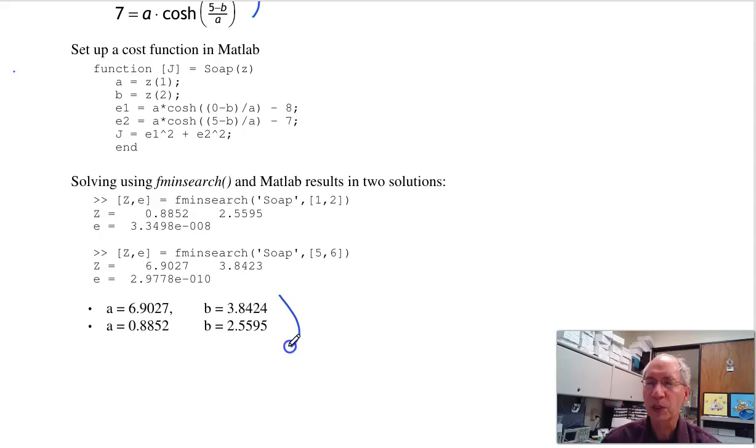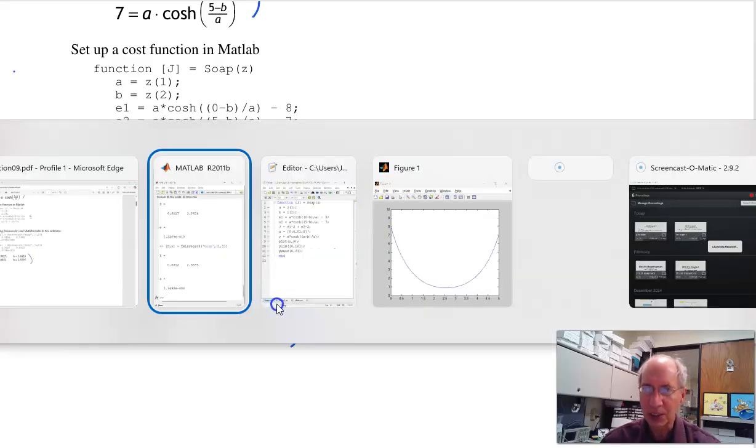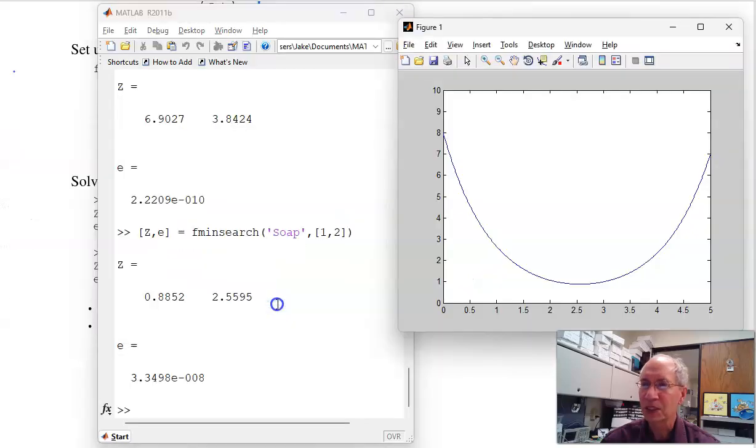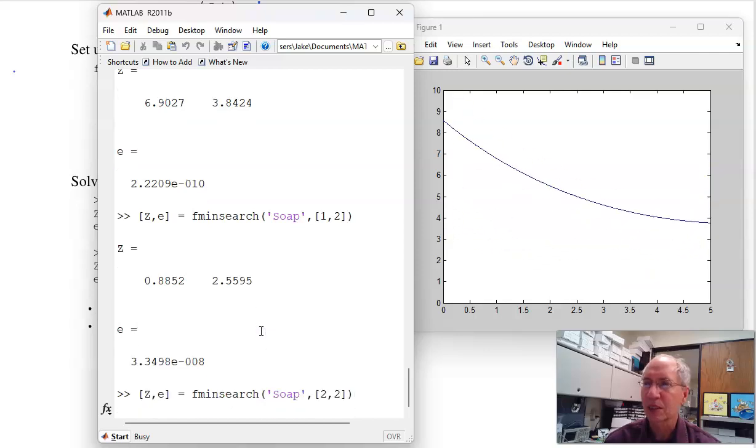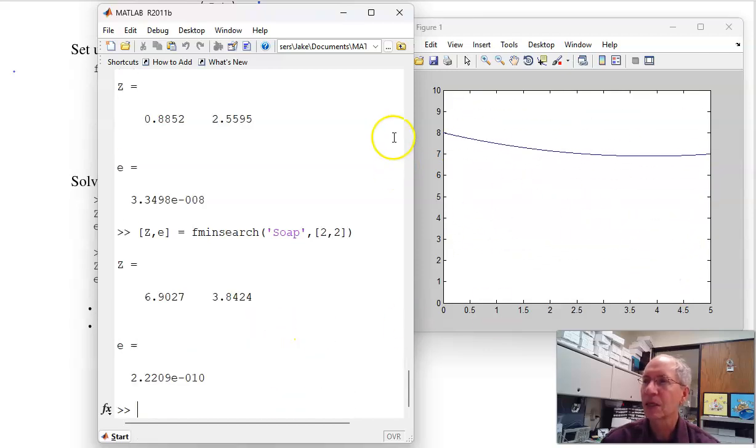So either one works. One's a minimum, one's a maximum. The actual shape is the top one. The bottom one is unstable, being a maximum. This is what the shape of the soap film is.